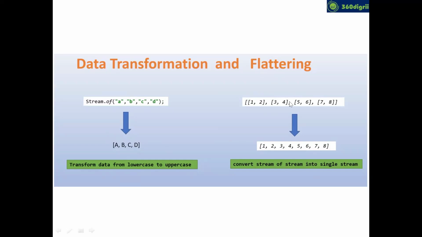How many collections are there? Can I get the answers from you guys? One collection or collection of collections? Just say one or two option, guys, in the chat. On the left side, only a collection of strings. But on the right side, if you see, a collection of collections. Four collections are there.